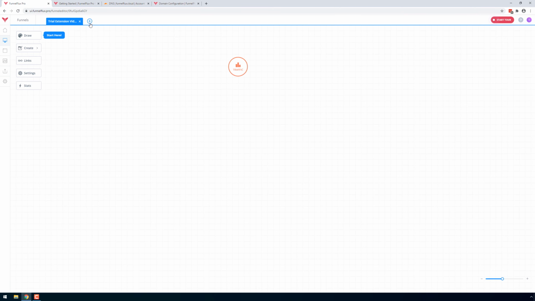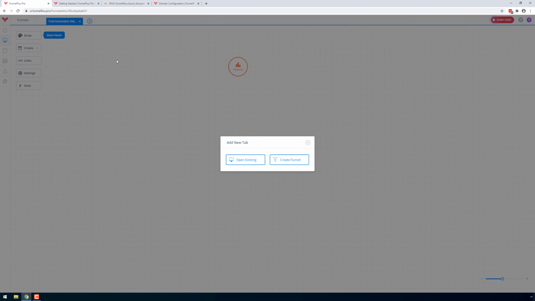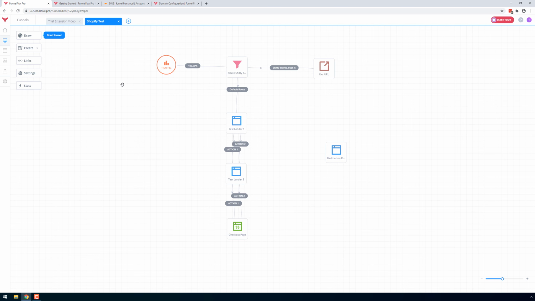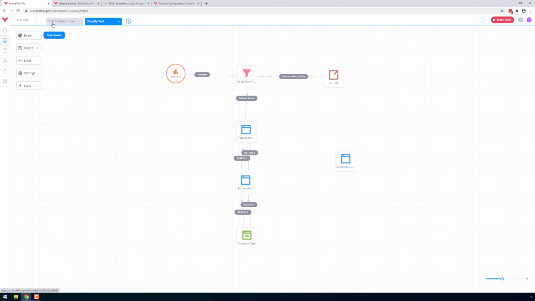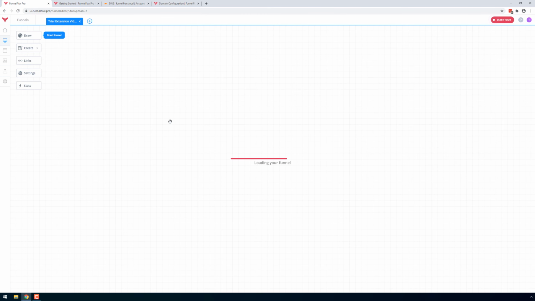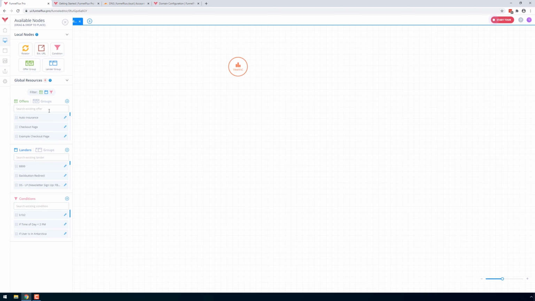Note that you can open multiple funnels at a time, so if I click plus here and open existing, I can add a second funnel and I can switch between these tabs. Now in your first funnel, what you'll want to do is add landers and offers and link things together visually. You can do this by either right-clicking and choosing to add, or you can use the node palette, which we have on the left side here. If you click Draw, you'll now be able to drag and drop content onto the canvas.